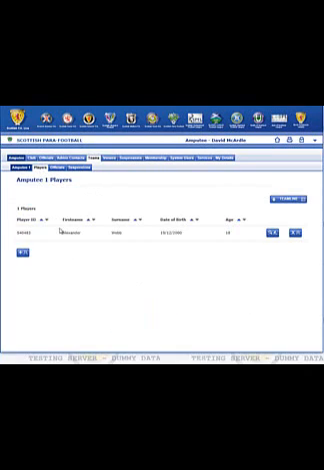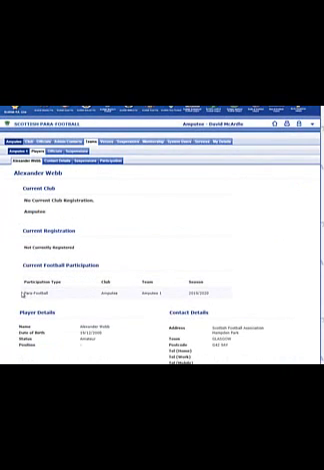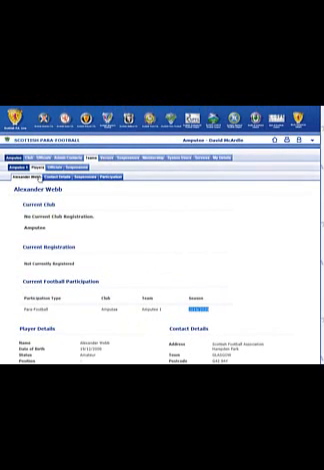Now to add players, we can see we currently have one player registered to this team, Alexander Webb, and what we can do is we can view that player. So we can see that he's currently registered to Amputee, and we can see his participation type. He's Parafootball, his club is Amputee, his team is Amputee 1, and we can see the current team that he's with there and all his different contact details that Alexander has from there.